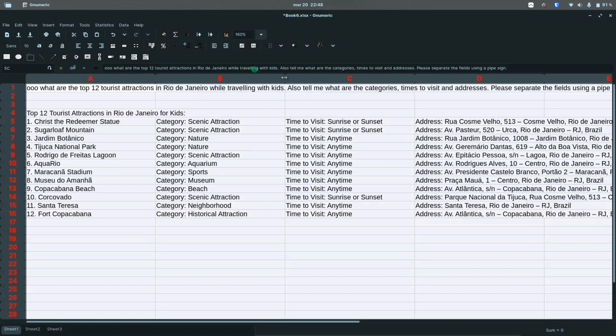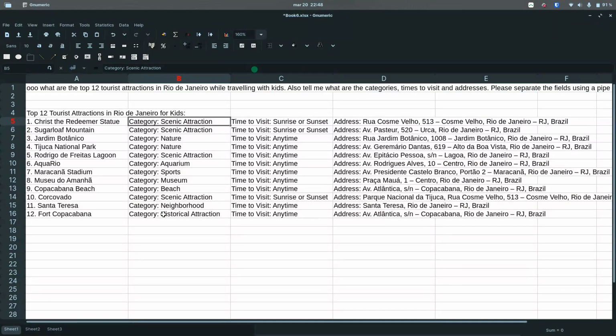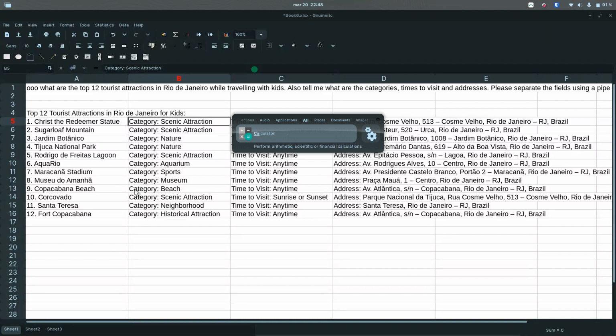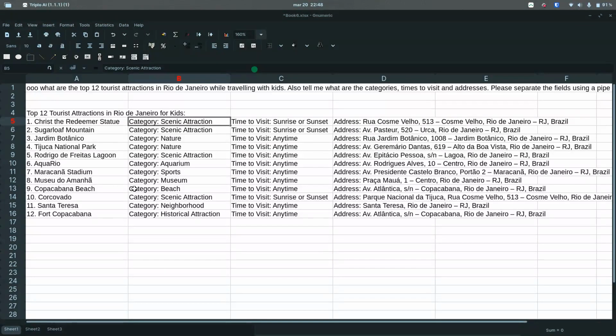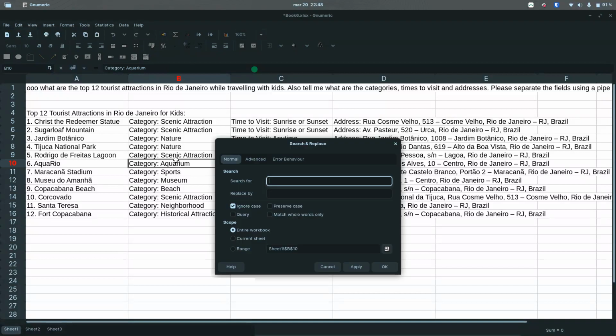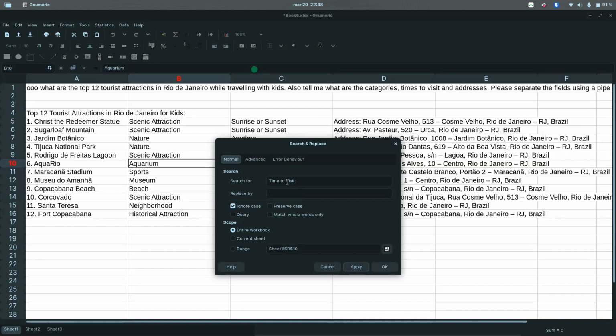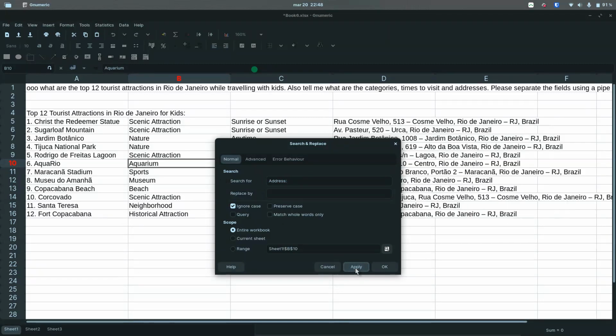Let's do some cleaning here, and I'll remove anything which is, Control H, category, space, for nothing, and then time to visit for nothing, and then address for nothing. Okay.